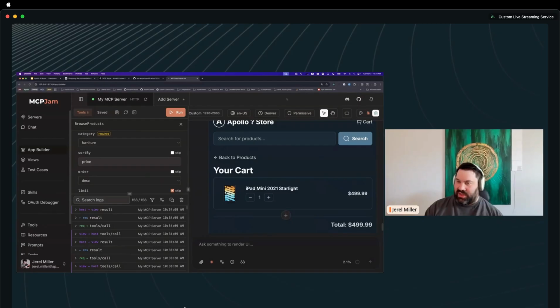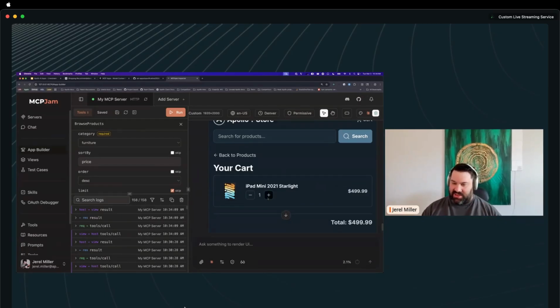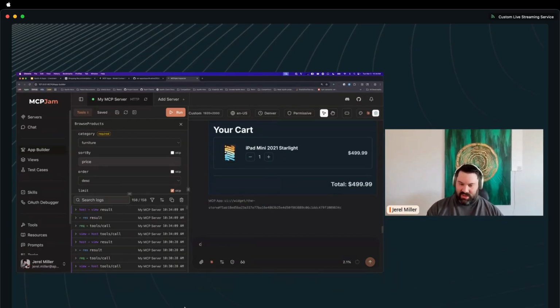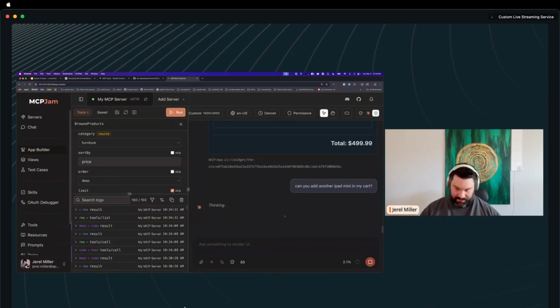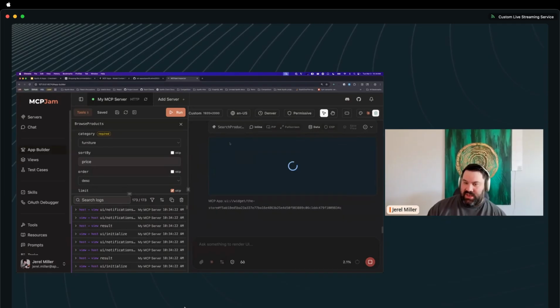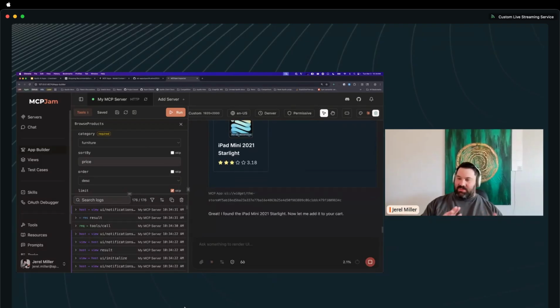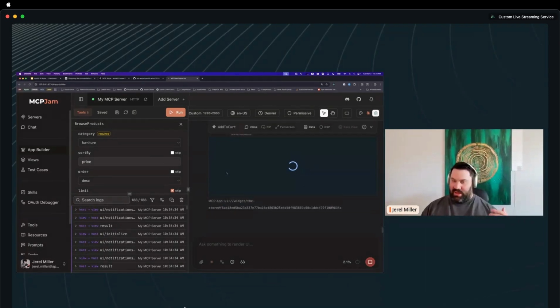Let's just so you can see visually what that does. I've got this iPad mini. Can you add another iPad mini? We should see. So this is a great thing about working with AI, right? You think it's going to do one thing and it doesn't. But point being is that we've got these mutations available that I'll see that now it's doing add to cart mutation as well. But I can map those tools again to my views, and here we go.